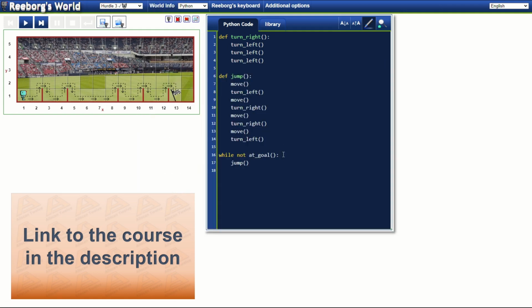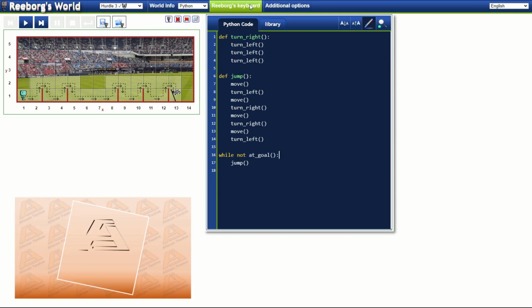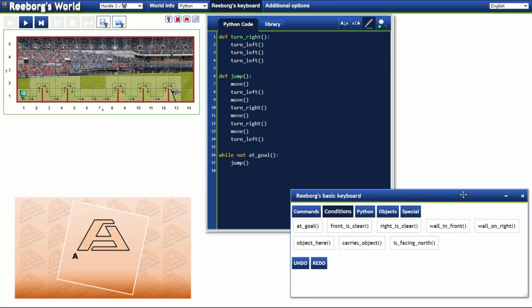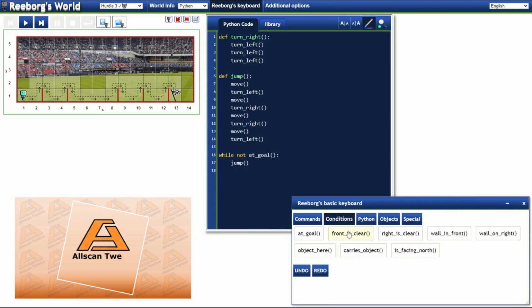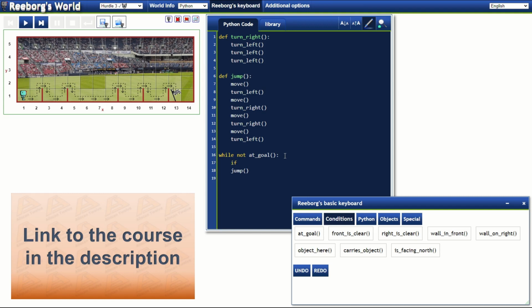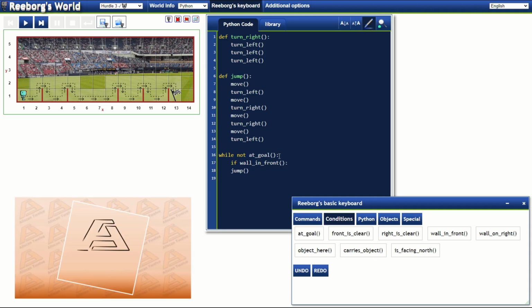Let's try it, but before writing any code, let's take a look at the Reeborg's basic keyboard and check what is that condition that we can use. As you can see here, we can use the condition wall in front. Let's try it now. So we will keep this line 16. The next line is indented, we will have if wall in front, then indented, we will tell Reeborg to jump.